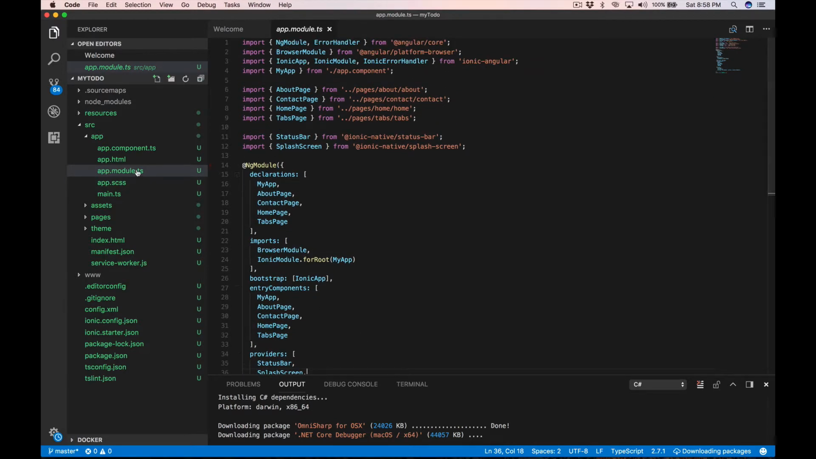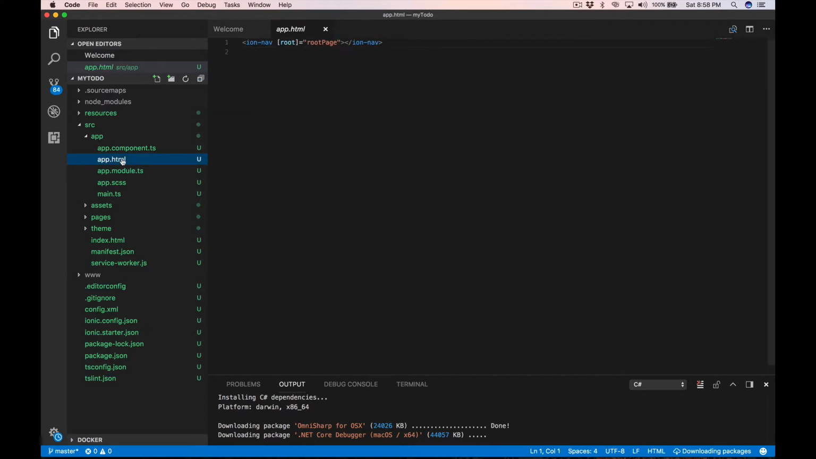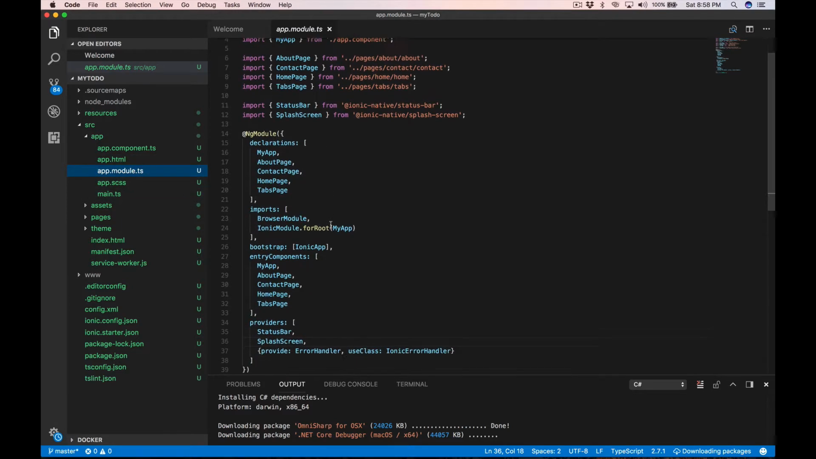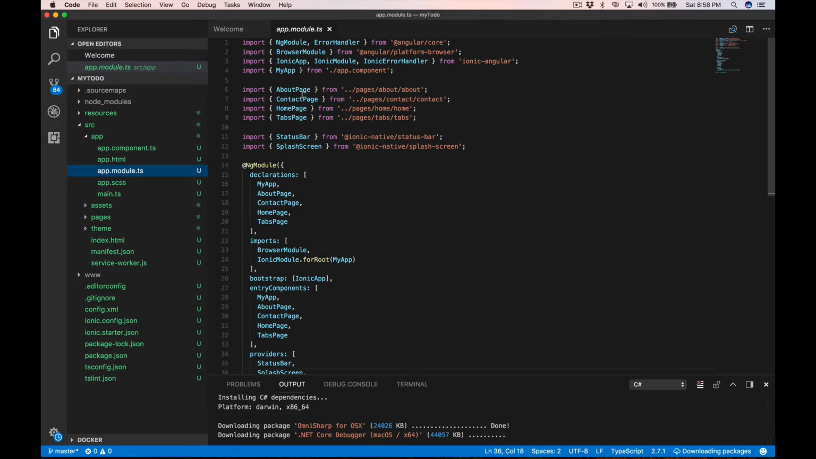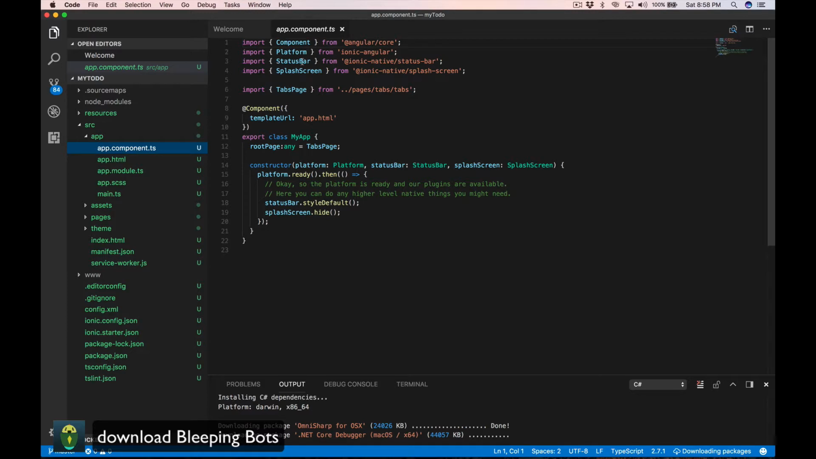Alright, so let's take a look at the app HTML. It just says it's Ionic navigation. That's an Angular component from Ionic. Root page. Let's look at the app module. Is there any type of routing? Not really. Okay. App component. There's really not much in here.